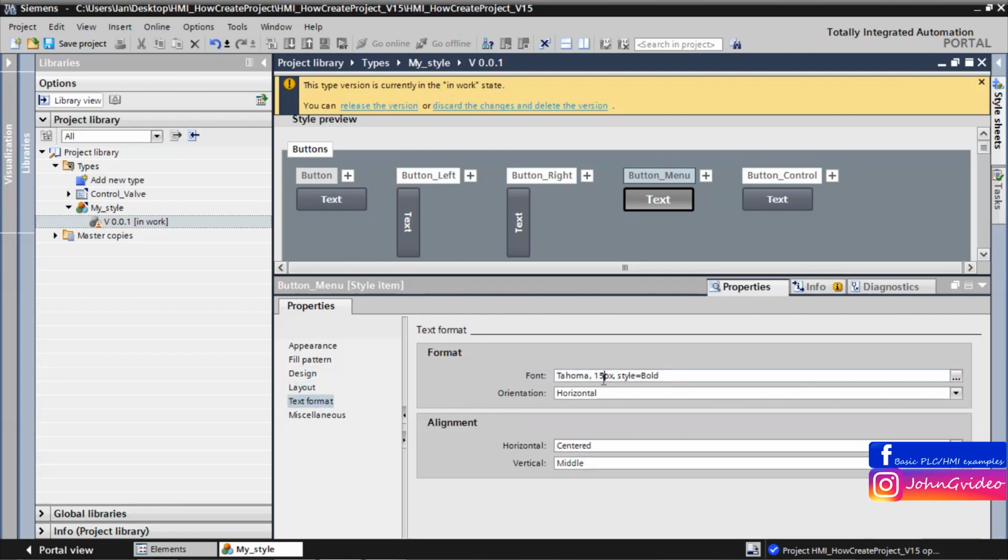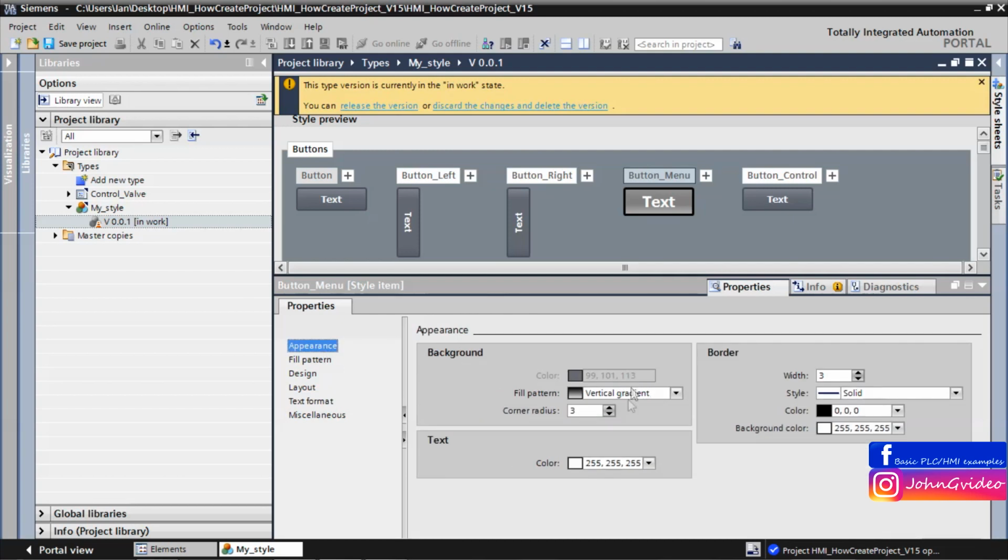Okay, we make a little bit bigger font for menu buttons, and make a little bit bigger corner radius, to 15.